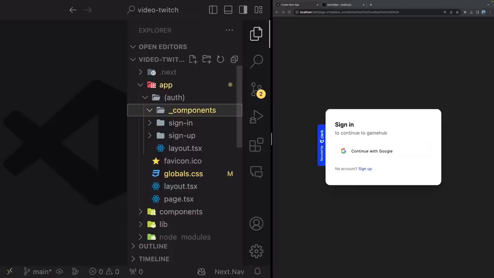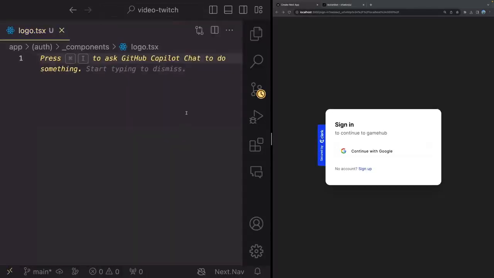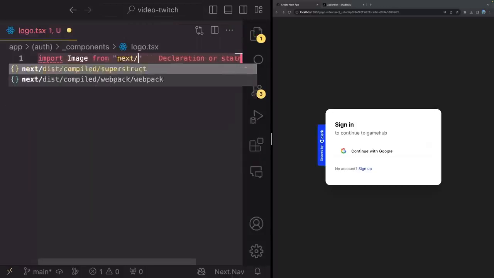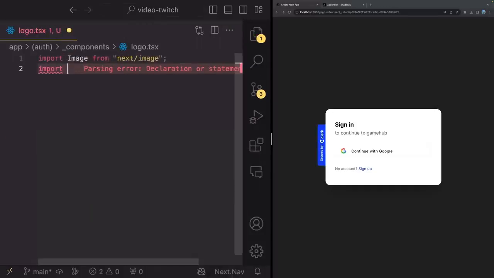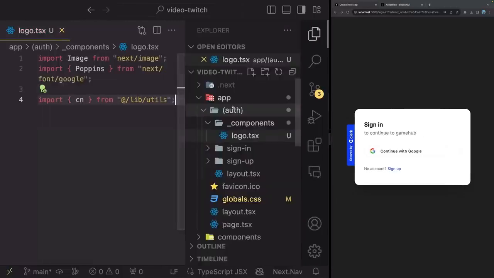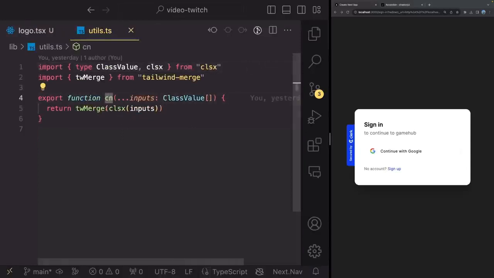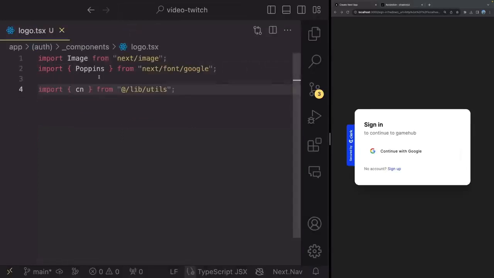And for the auth folder, we're only going to have one component called logo. So create a new file inside logo.tsx, like that. And let's go ahead and import image from next image. And let's go ahead and import Poppins from next font Google. And let's also import our cn from /lib/utils. If you're wondering where this comes from, that came when we installed shadcn. So we have this lib folder and utils, and we're going to use this to merge our Tailwind classes or to merge these class names which come from some weird constants like fonts, right?